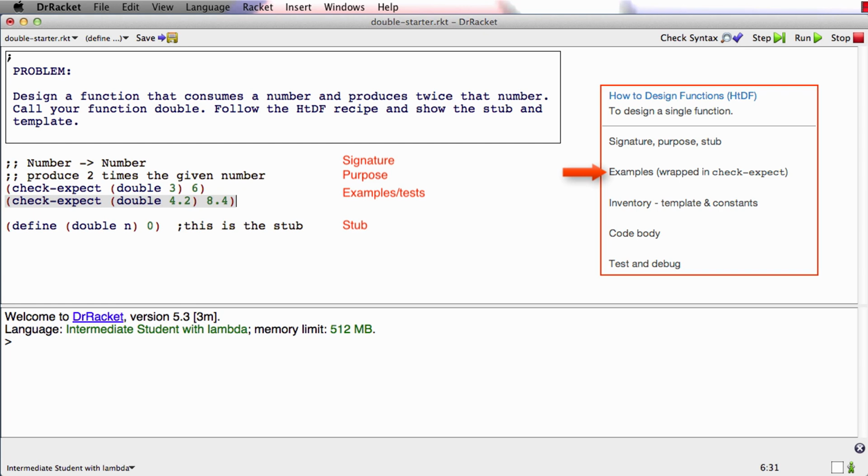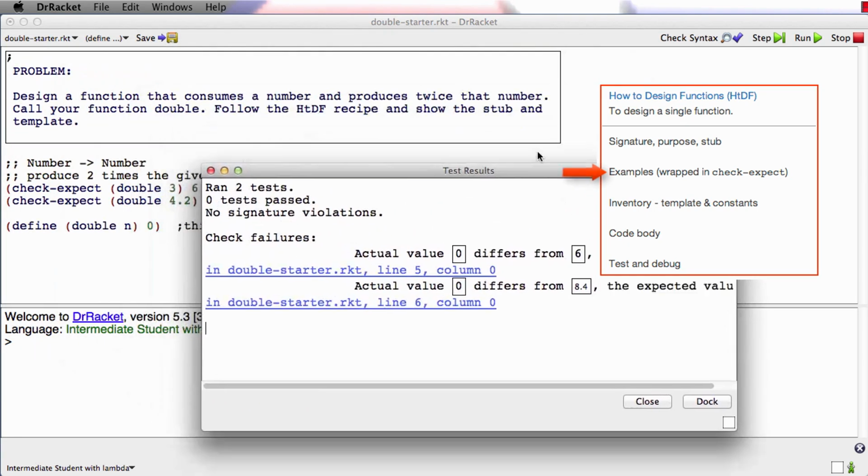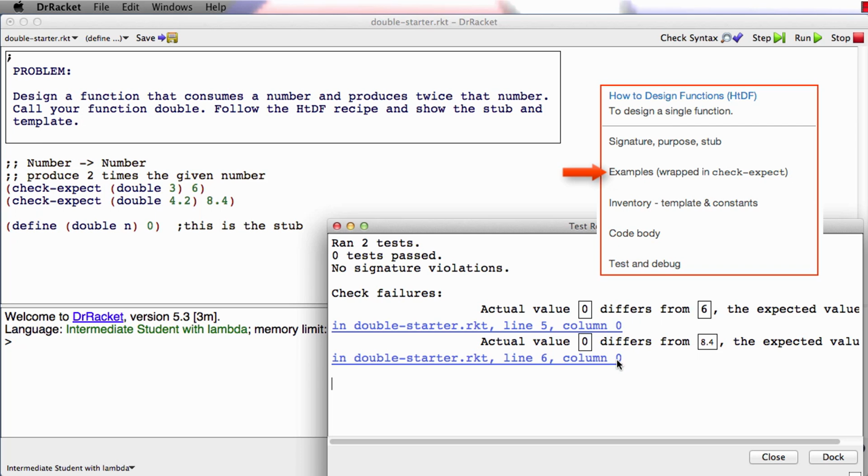I'm going to run my examples, and they're going to fail. Both tests are going to fail. Again, we'll talk more about this next time. But the fact that they even ran told me something important, which is that the examples were well formed.